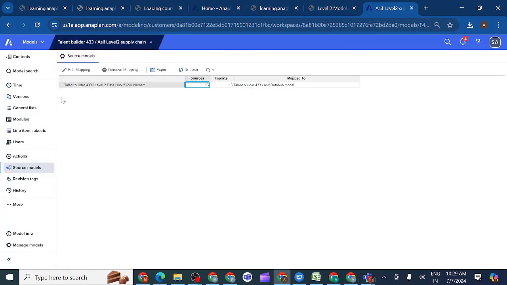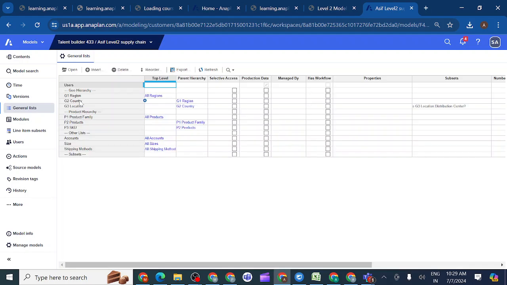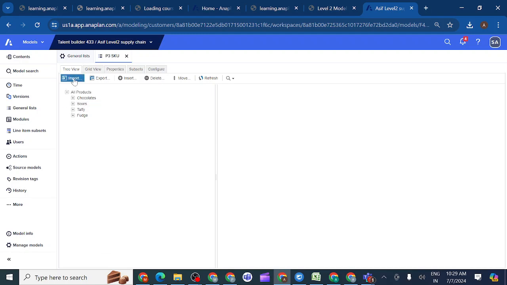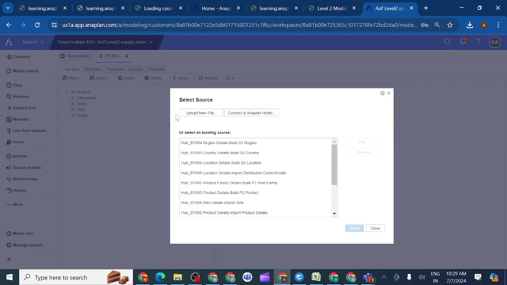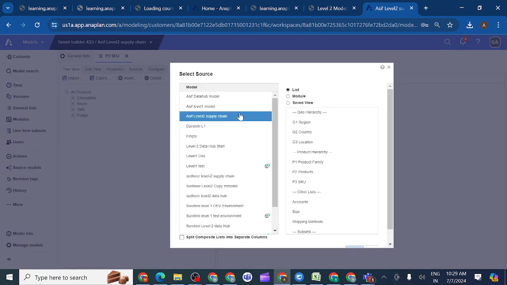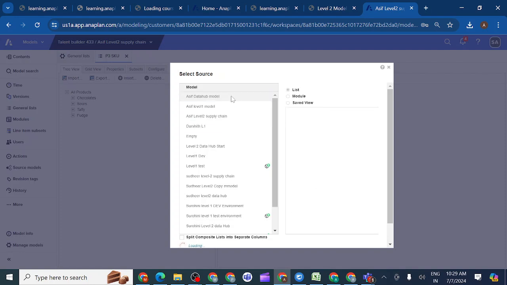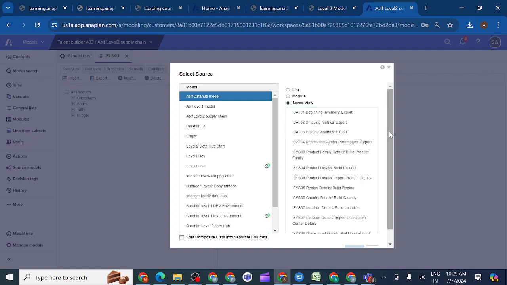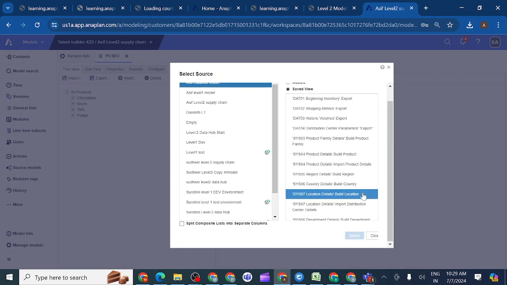What is the first step? We need to go to the P3 SKU list. Open the P3 SKU list in the supply chain model. Click on import, connect to Anaplan model. And what is my source model? The data hub. Then click on saved view. Which saved view should I use? What is that name? I can't see a few of the activities, so what should I do here?